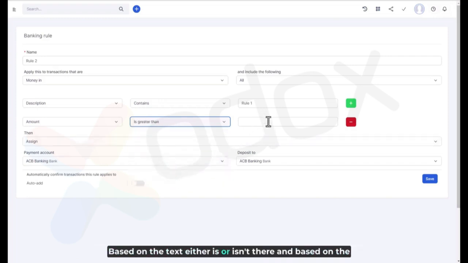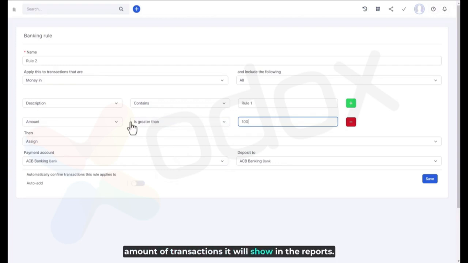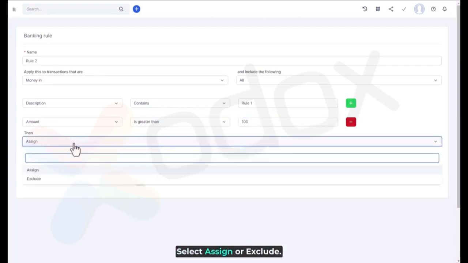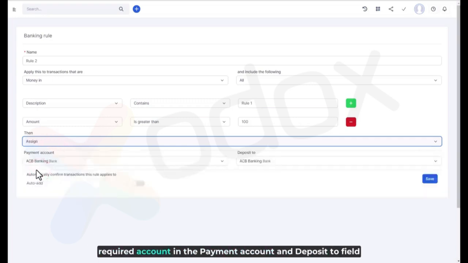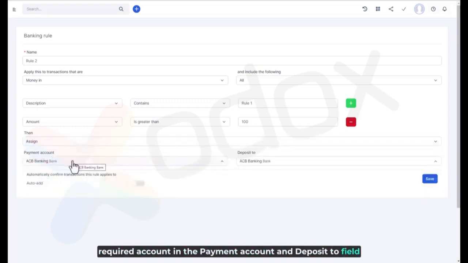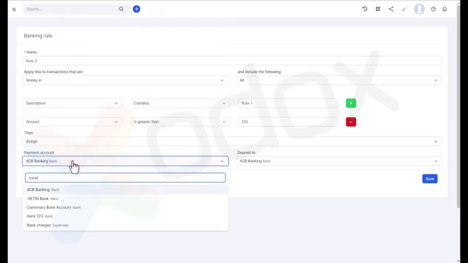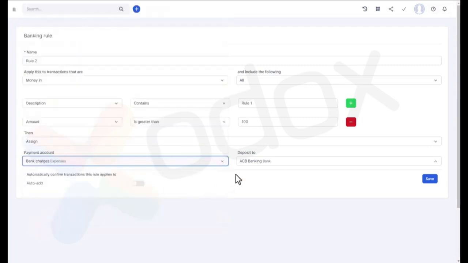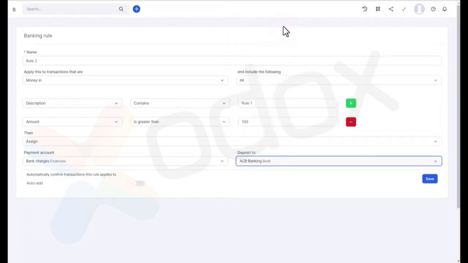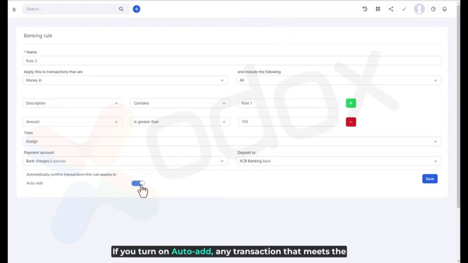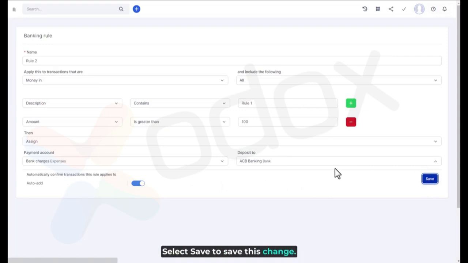Based on the text, either is or isn't there, and based on the amount of transactions it will show in the reports. Select Assign or Exclude. If you choose Assign, then next you need to select the required account in the payment account and deposit to field. If you turn on Auto Add, any transaction that meets the conditions of the rule will automatically be mapped to the payment account and deposit to pre-selected in the rule. Select Save to save this change.